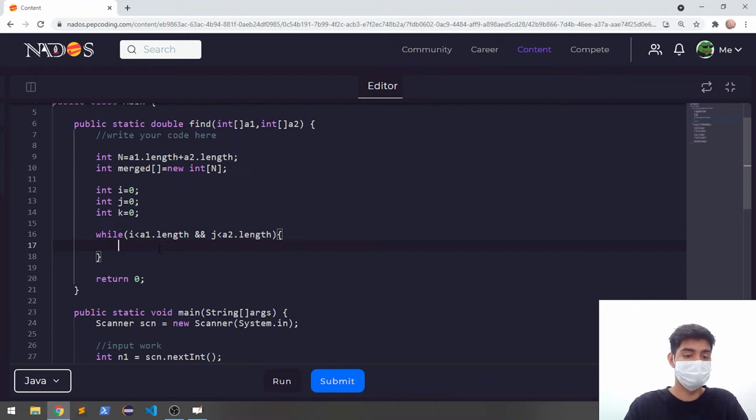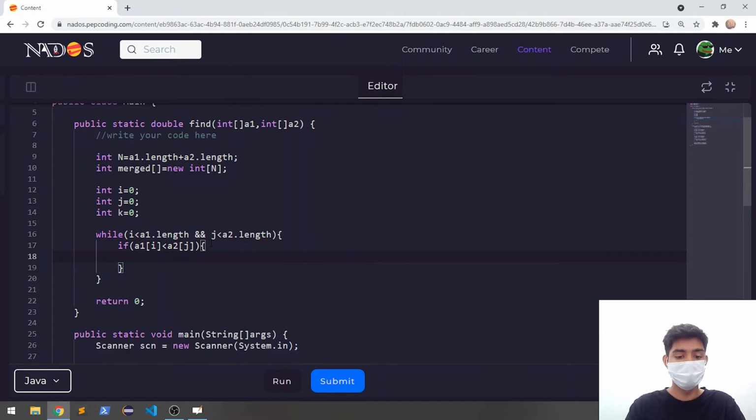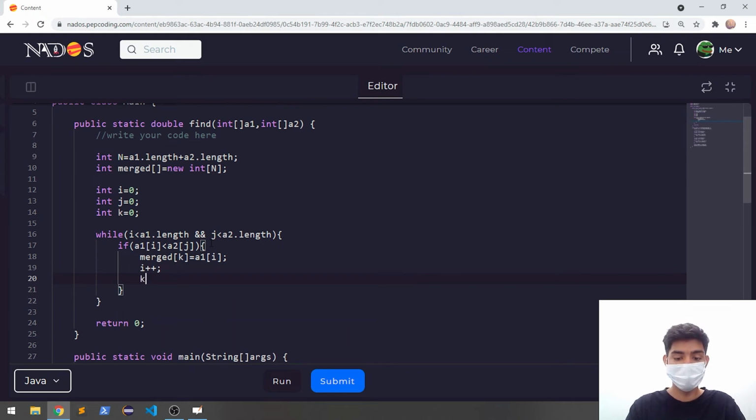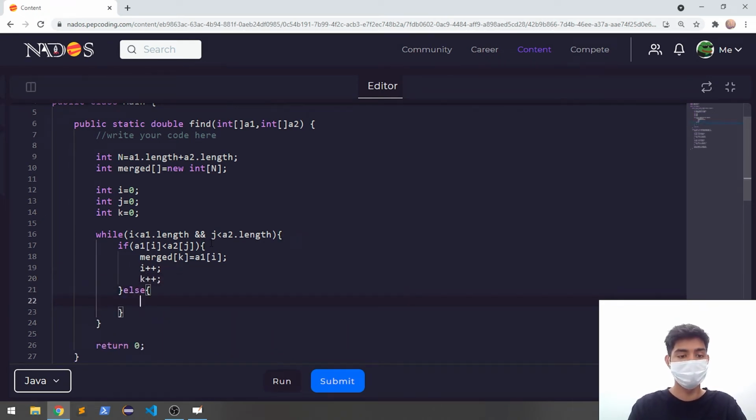Now while i is less than a1.length and j is less than a2.length, I will traverse these two arrays, right? So if a1[i] is smaller than a2[j], if this is true, then I'll add merged[k] equals a1[i]. I'll accept i in that case. I'll increment my i, I'll increment my k, right? Else I'll do the same work but for j, a2[j], this is j here, and k++.